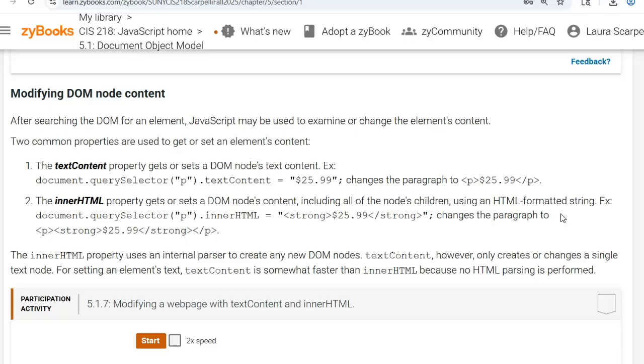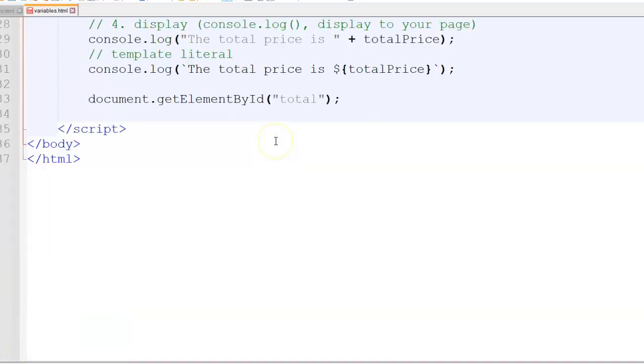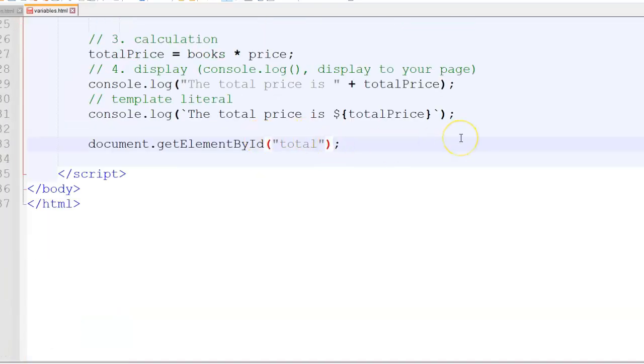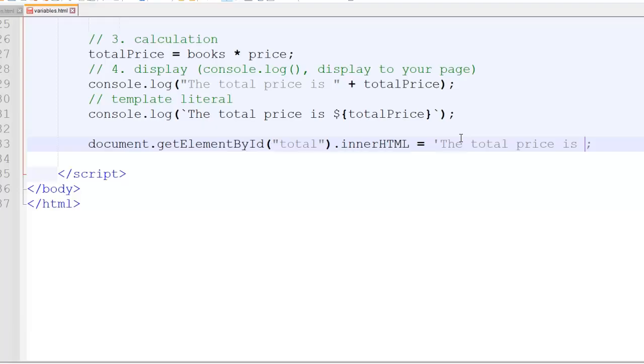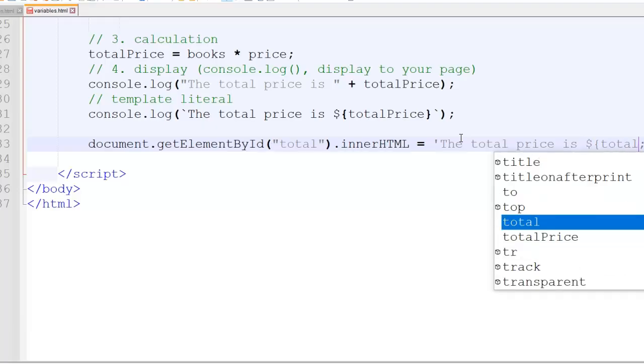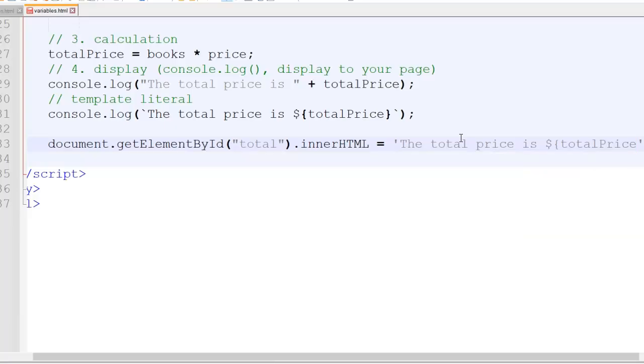Okay, so let's do that right now. So now in our code, what we wrote, we have no content. I told you, leave it empty for right now. And right here, you're going to specify dot innerHTML. Don't get your syntax wrong. And you're going to set it equal to what? Whatever you want to do. You can do, the total price is. Whoops, I didn't close this.